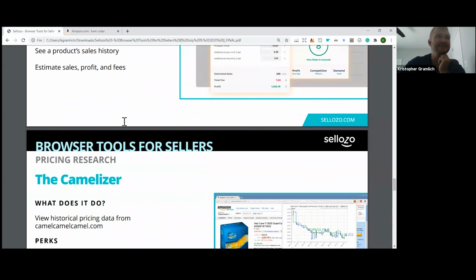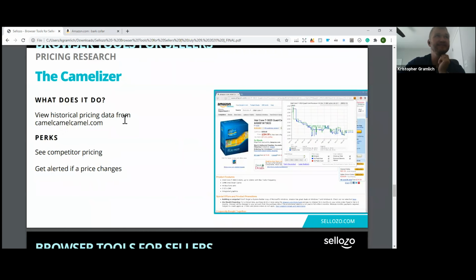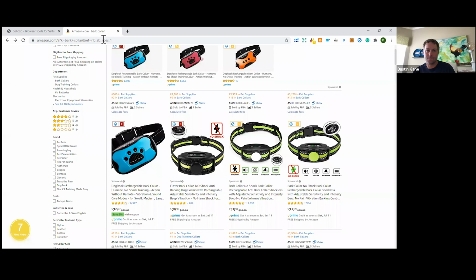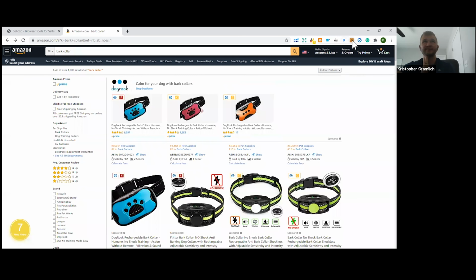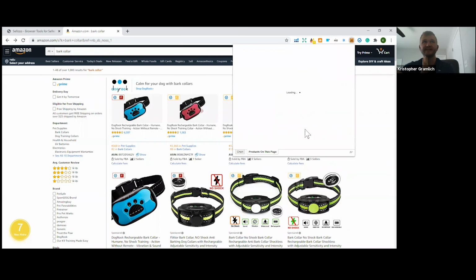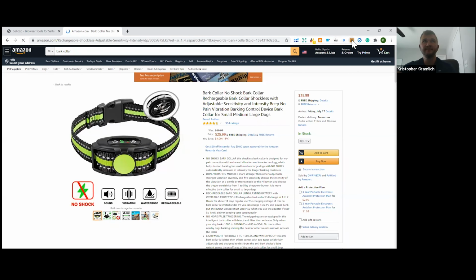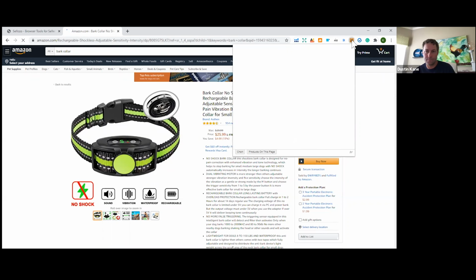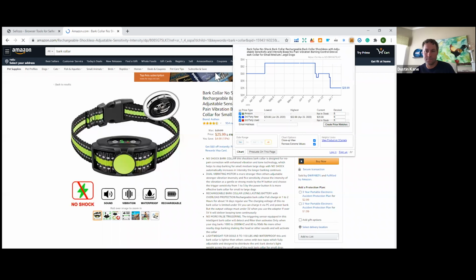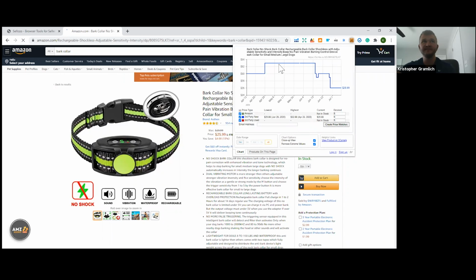All right, what's the next one? The Camelizer. So this was one of the first ones that came out as well. This one and Keepa was another one. Yep. That was out there. What this one does is it will track the keywords and the charts. I need to be on a product page, but when I get on the product page here, it'll track the price of the item. So I can see how the price looks on this.